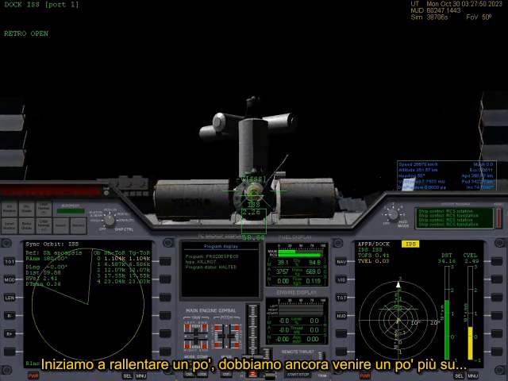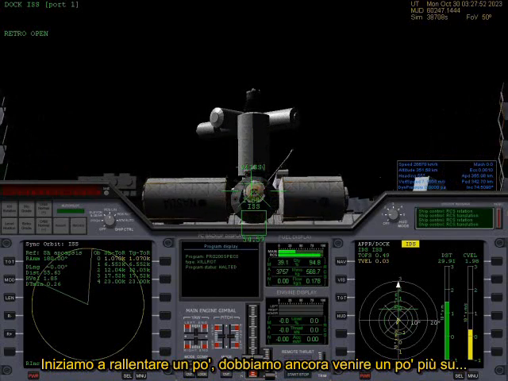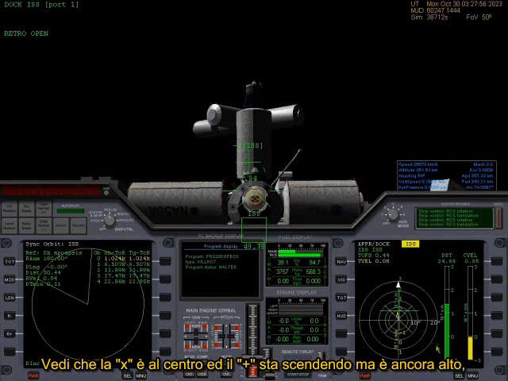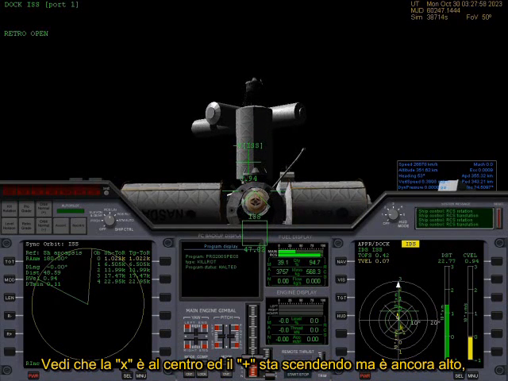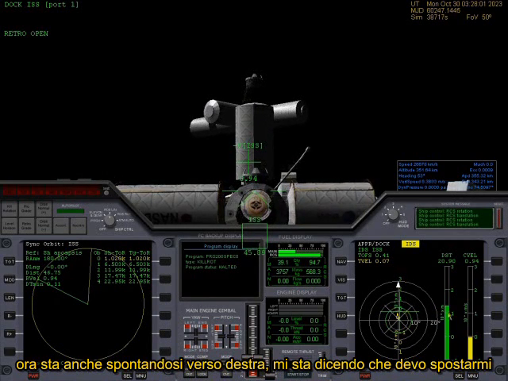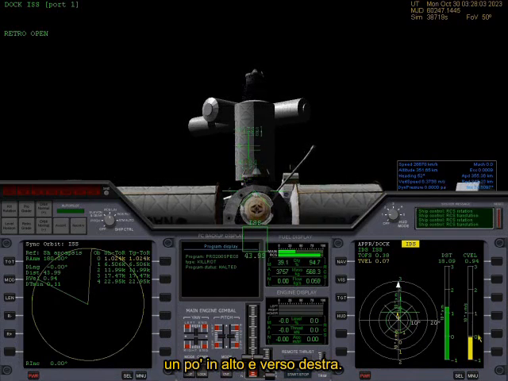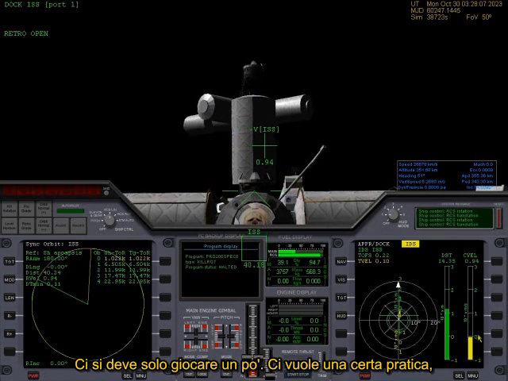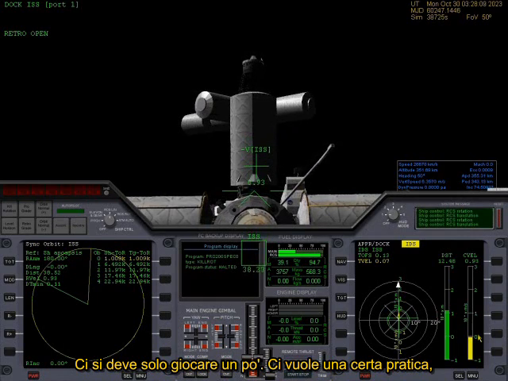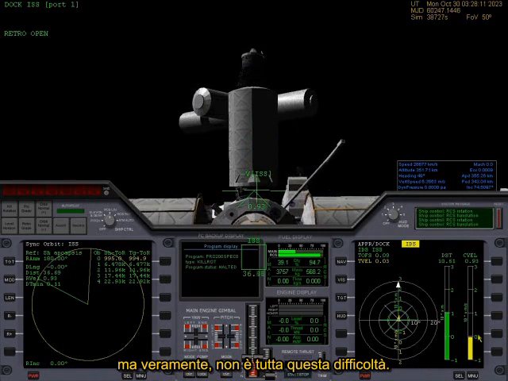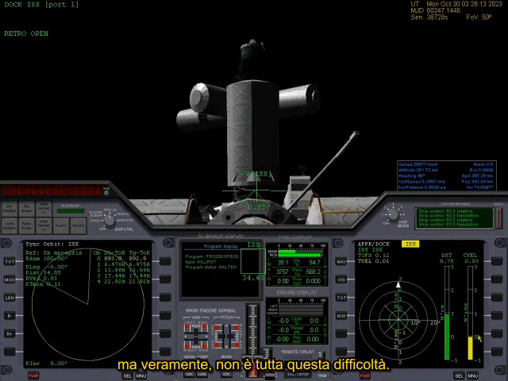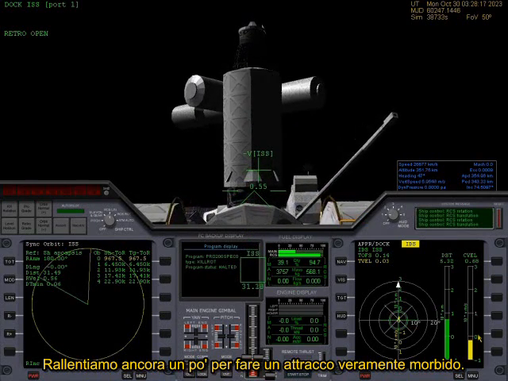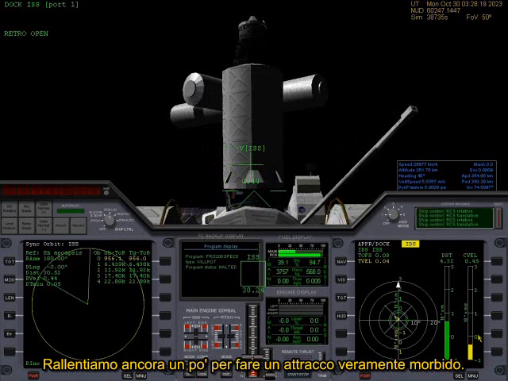Let's start slowing down a little bit. We still need to come up some. See, the X is in the center, the plus is coming down but it's still high, and now it's drifting right. So it's telling me I need to come up and I need to come right a little bit. You just got to play around with it. It just takes a little practice, but really it's not that complicated. Slow down a little bit more for a nice smooth docking.